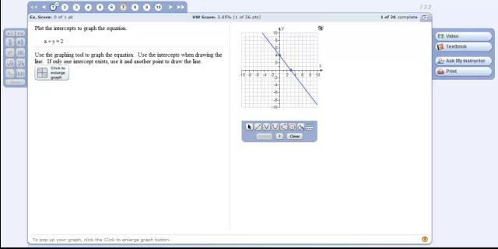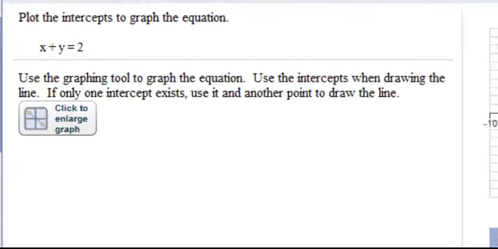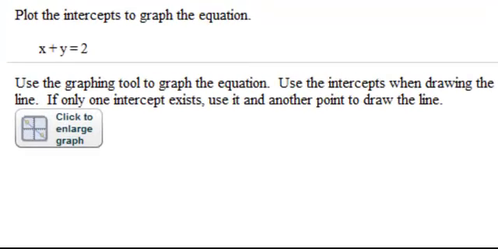Okay, here's a graphing problem from your MyMathLab homework. It says plot the intercepts to graph the equation x plus y equals 2. Okay, the first thing you want to do is go to some paper and work this out.